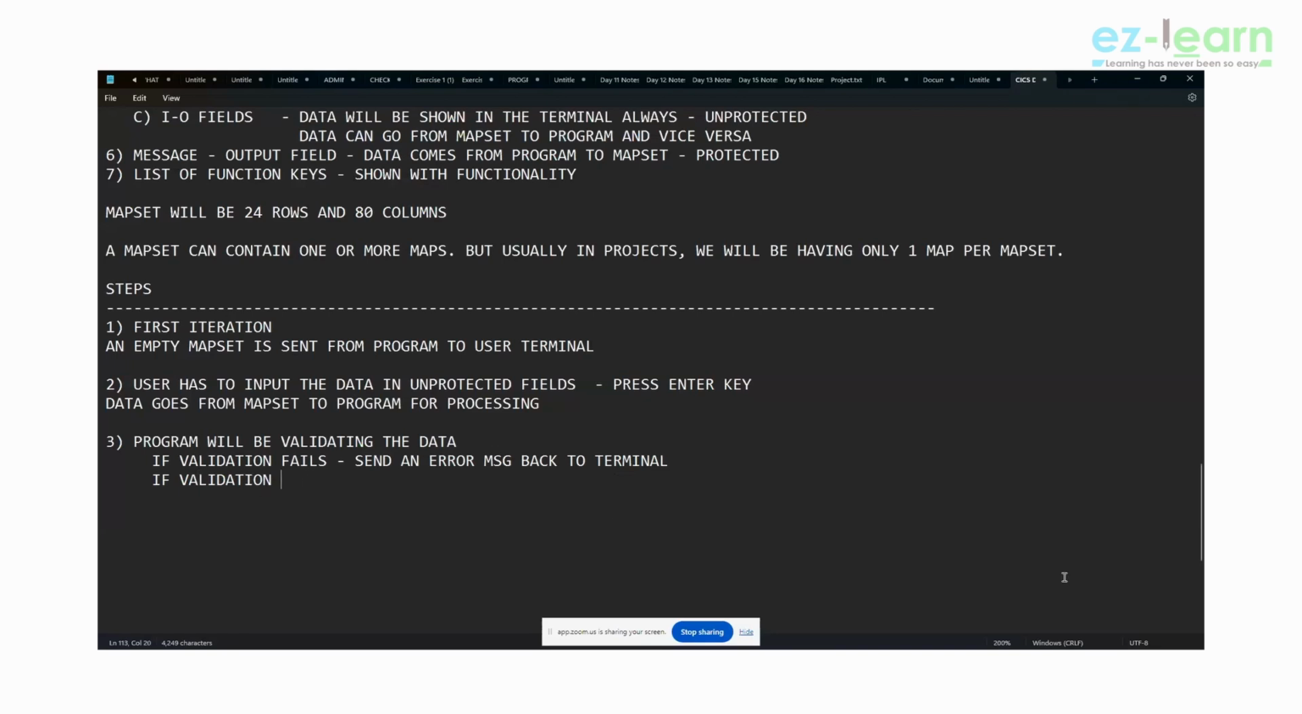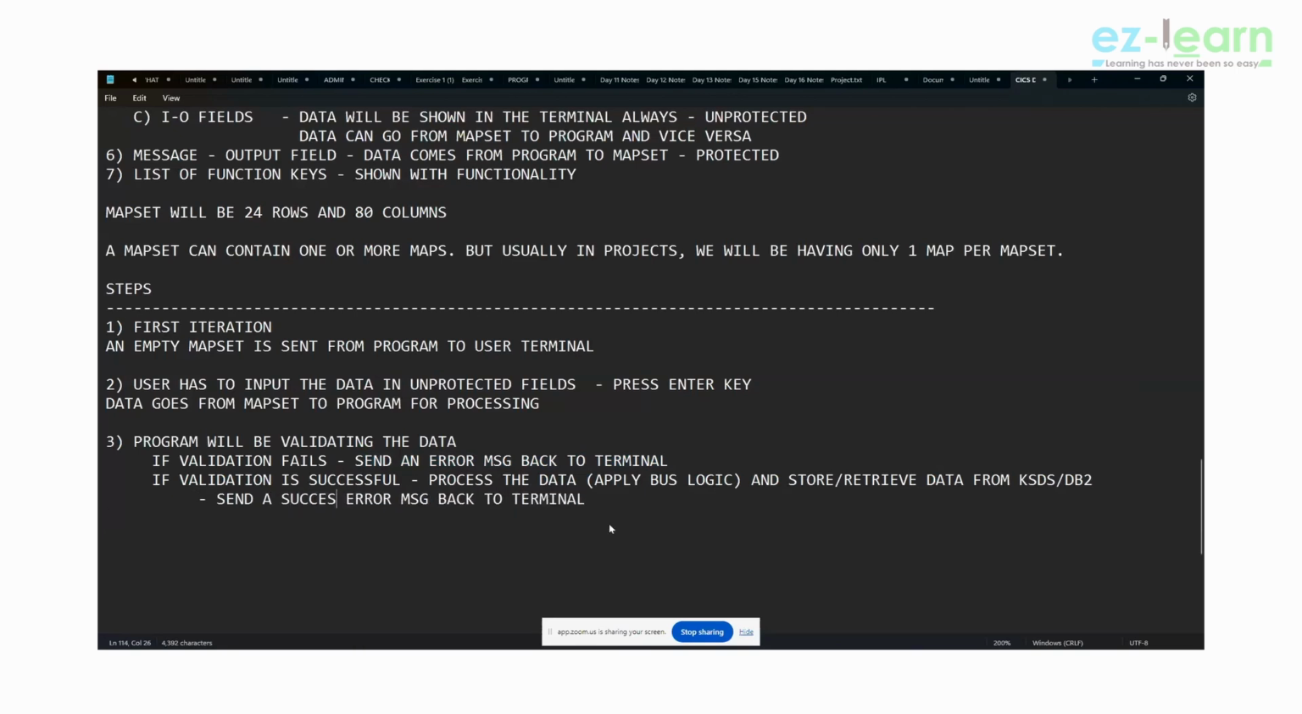So there are two possibilities: validation is either successful or a failure. If validation is successful, process the data, apply the business logic, and store or retrieve data from KSDS or DB2. Then send a success message back to the screen, back to the terminal or map set, or we can say the user.